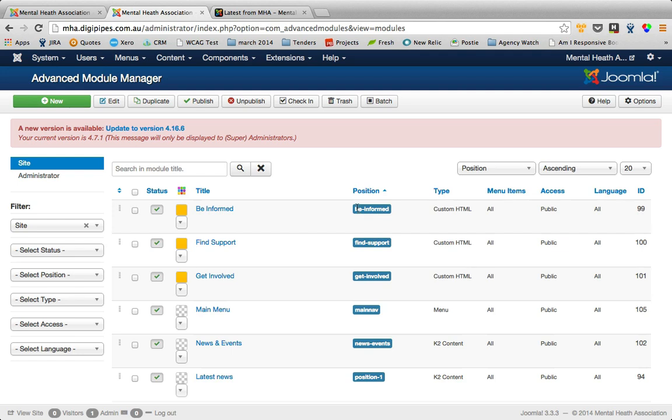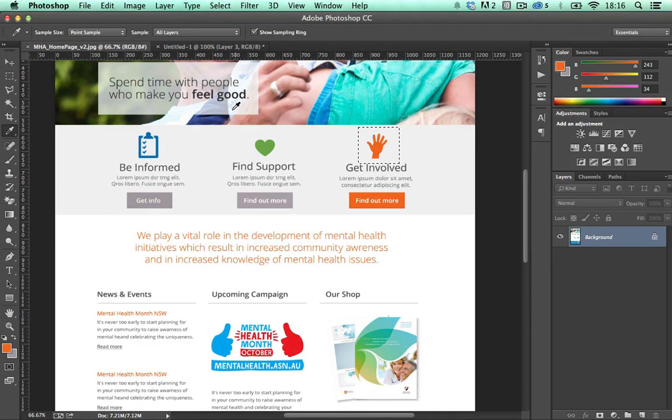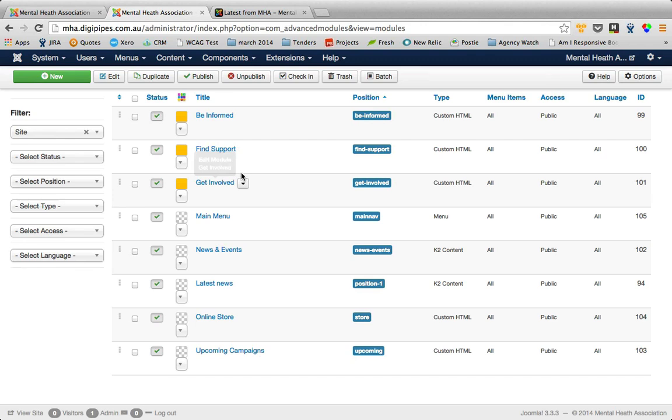But here I have meaningful module position names: be informed, find support, get involved. So when we're working with the code, we know what we're dealing with. We know which positions they are rather than position one, position two, position three. Like this one, got no idea where position one is. But if you look on the site and the design, the be involved, be informed one is there. Great, makes sense. And they're all yellow, so they're all grouped together in yellow. Cool.